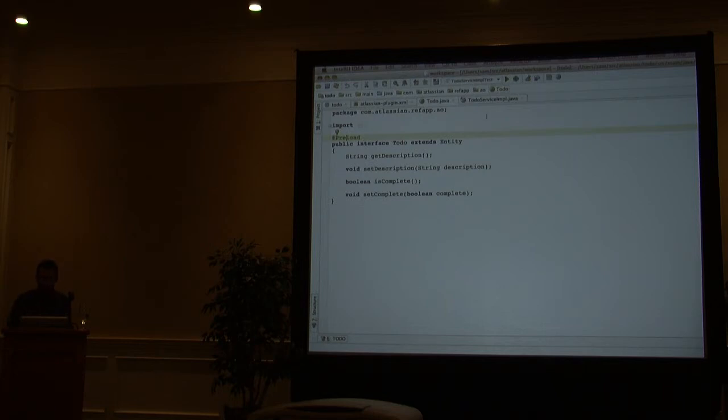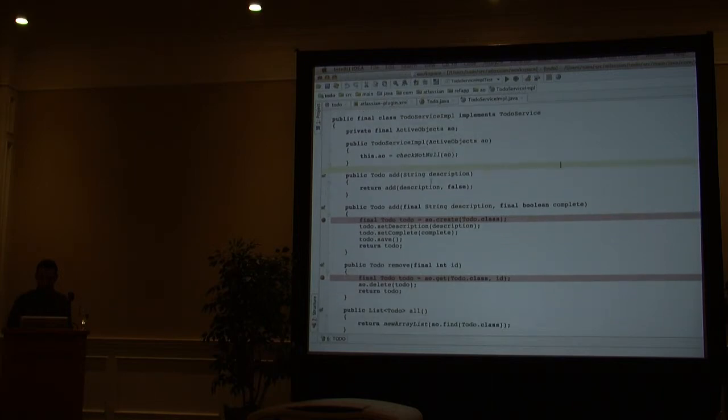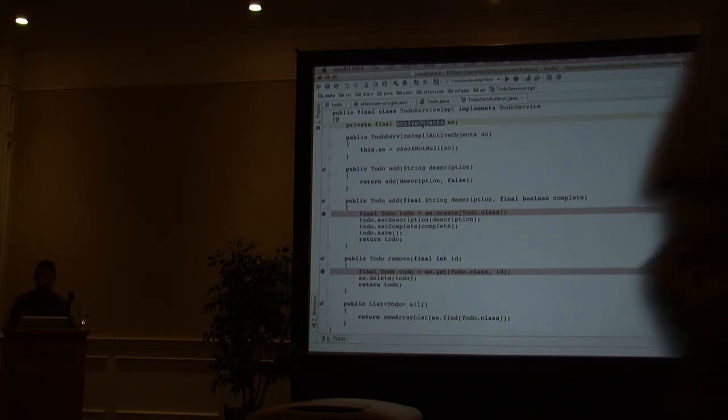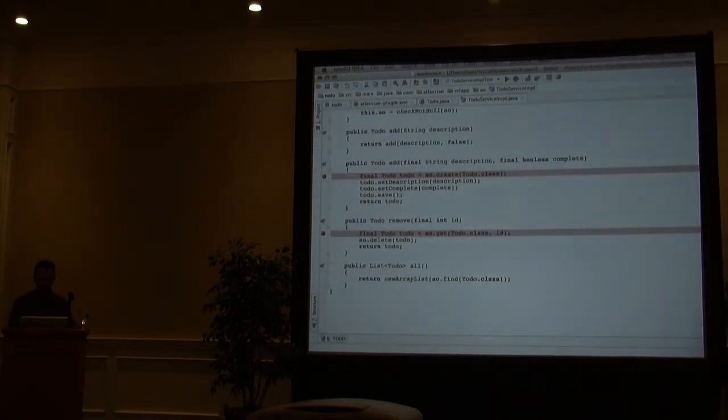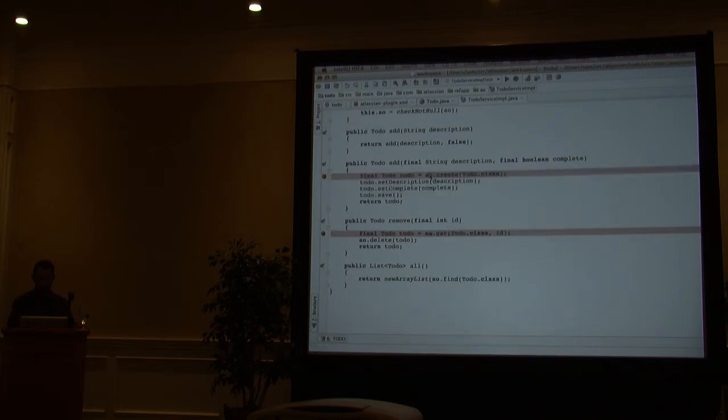And once you get your entity, all you need to do is implement a service. So here you can see that I inject, as part of my Atlassian plugin XML, the ActiveObjects service into my own service implementation, and then creating a to-do is as simple as that. So using the ActiveObjects service to actually create the entity, setting the fields, and saving. And removing is quite simple as well.